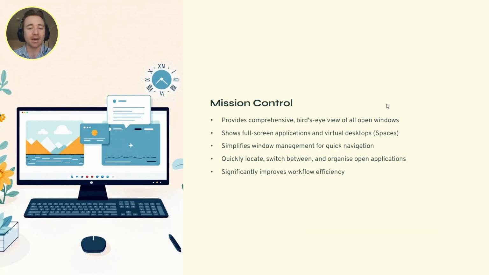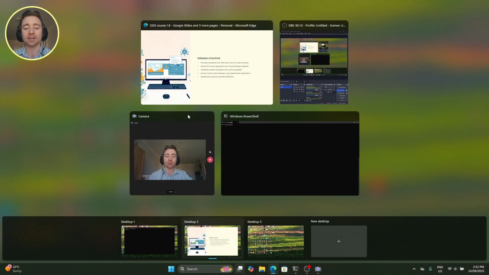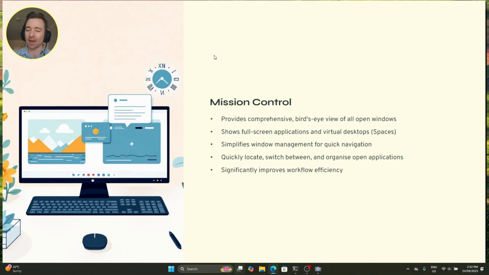Now, Mission Control is a function in macOS which provides a comprehensive bird's eye view of all open windows. Now I can show you the Windows equivalent. It's basically this. I swipe up with 3 fingers. I can see all of my open apps. I can see, hello, I'm down there in the camera. I can see OBS recording my thing. I can see Windows PowerShell over here. All right. So I can see everything here. That's basically the same thing on Mac.